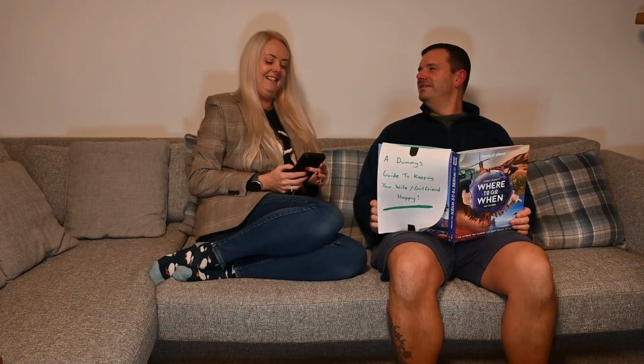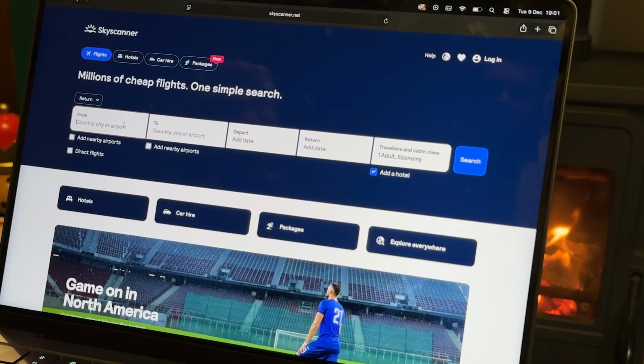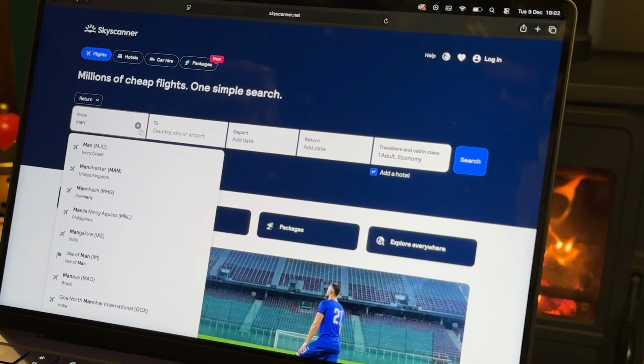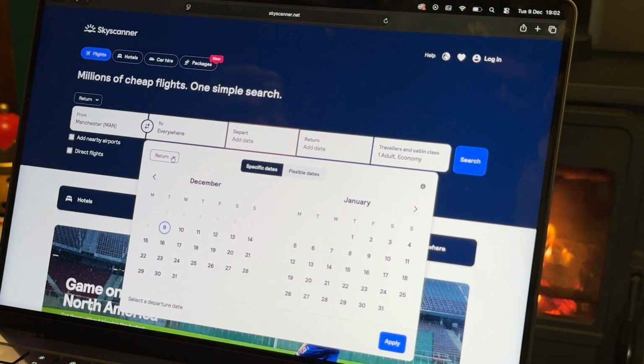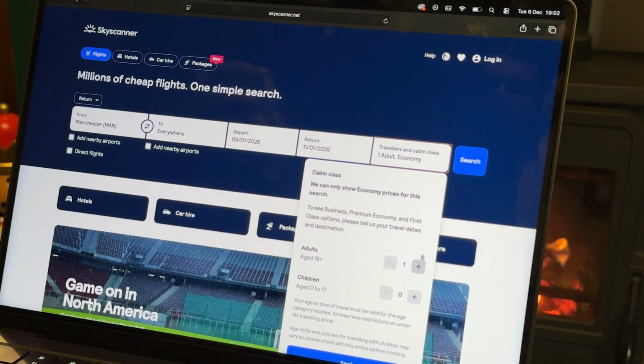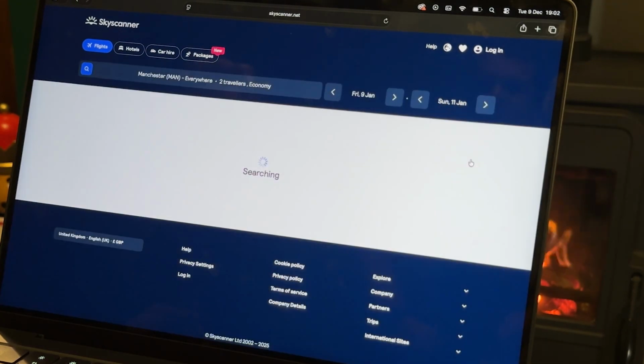Yeah, go on then. I'm going to show you exactly how we book our cheap flights. So I use the Skyscanner app. I click which airport I want to fly from. If you're flexible, you can put United Kingdom in there, but I've chosen Manchester. You then pick which country you want to go to. I've clicked everywhere. Then you pop your dates in and how many adults or children want to fly. Click apply and see what happens.